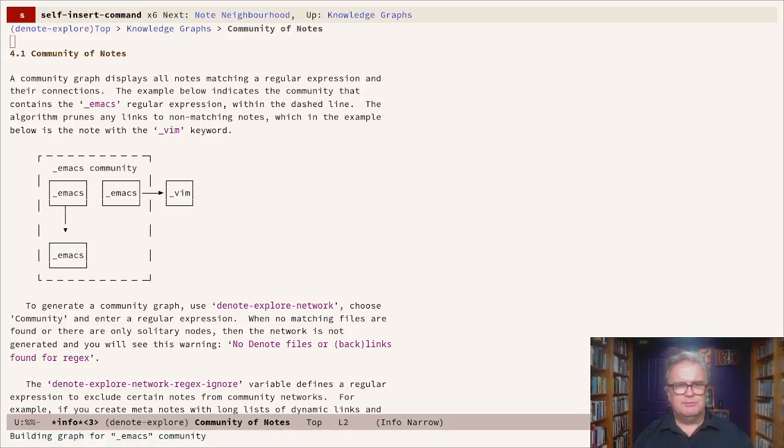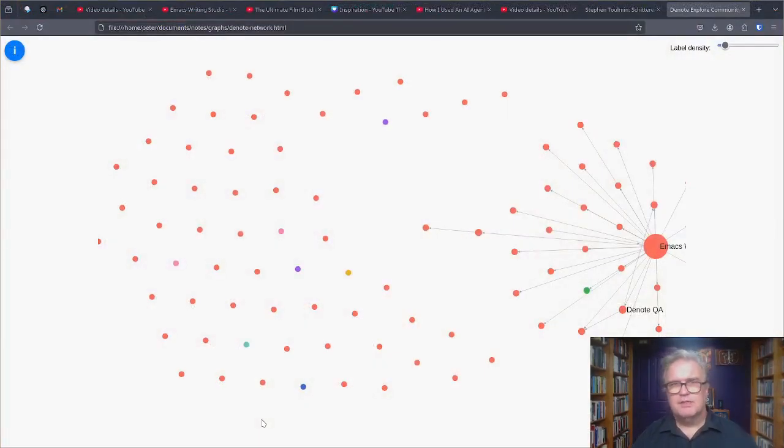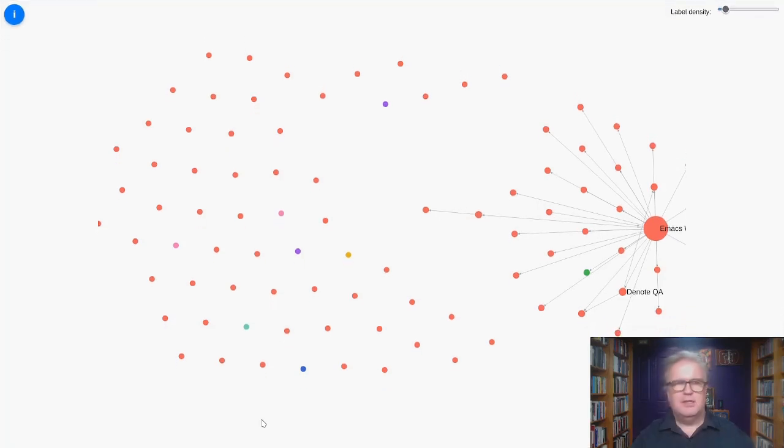If I hit enter, the system will go away and start building a graph. And by default, this is visualized in the d3.js JavaScript functionality. So what we see here is an HTML file. And how is this created? The Denote Explorer analyzes all your nodes, creates a nested association list inside Emacs. That is, in this case, then converted to a JSON file, and the JSON file is embedded in an HTML template, and presto, this is the result.